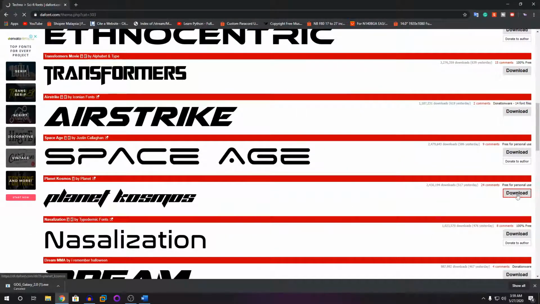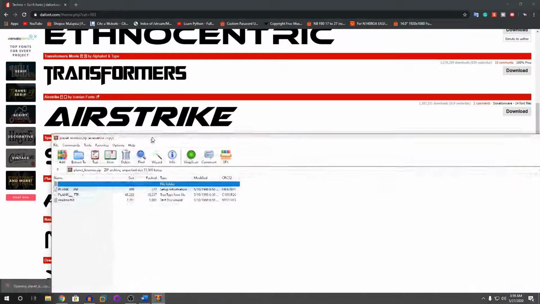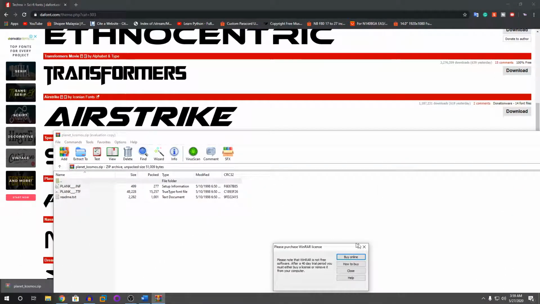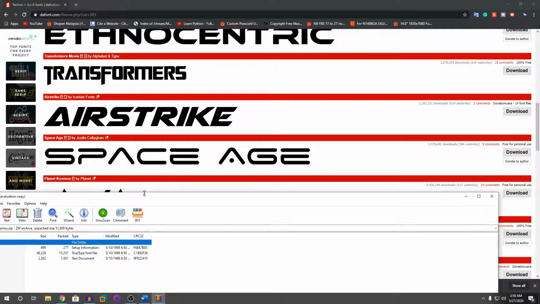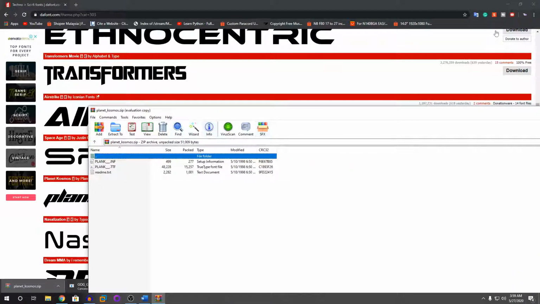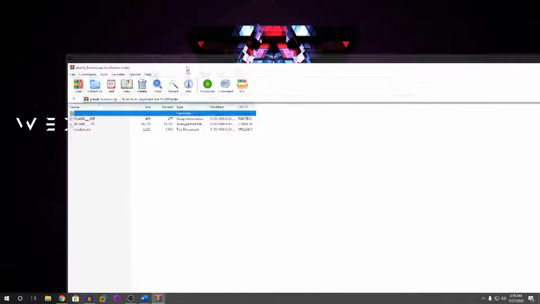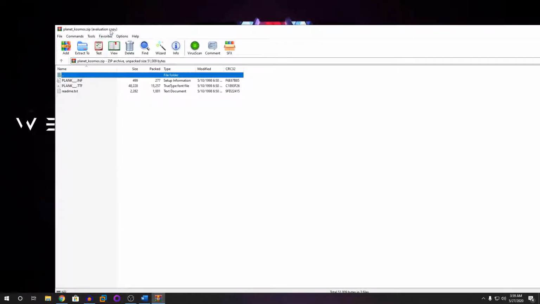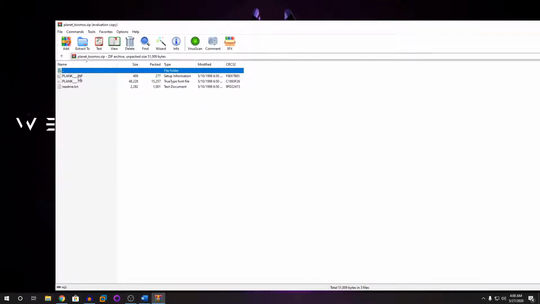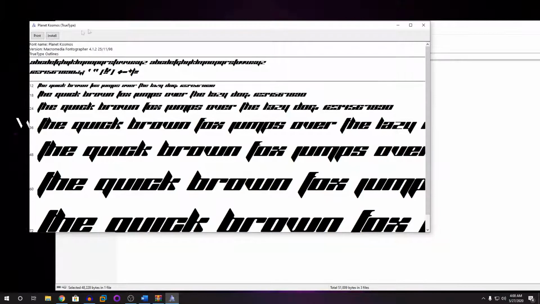You can see there's a download button right beside it, and you have this zip file. Make sure you have WinRAR or 7-Zip installed for this file to appear. Once you download, you'll get this WinRAR file, I mean, it's a .zip file. What you're going to do is click on this TrueType font file, and then click on install.